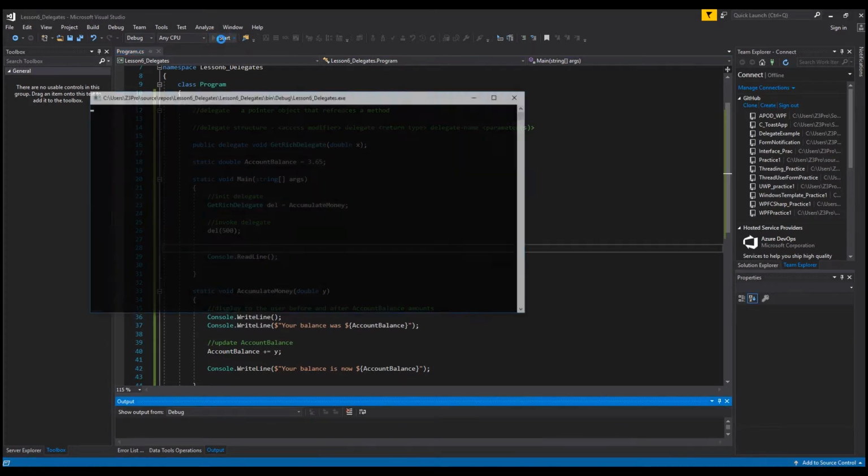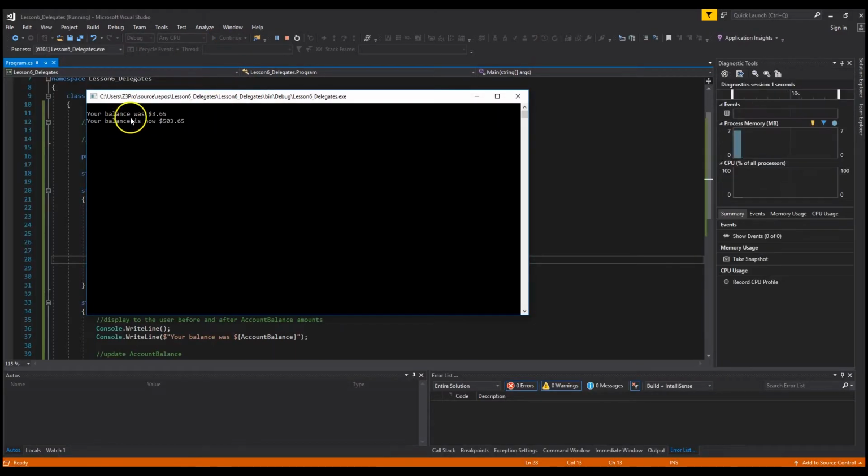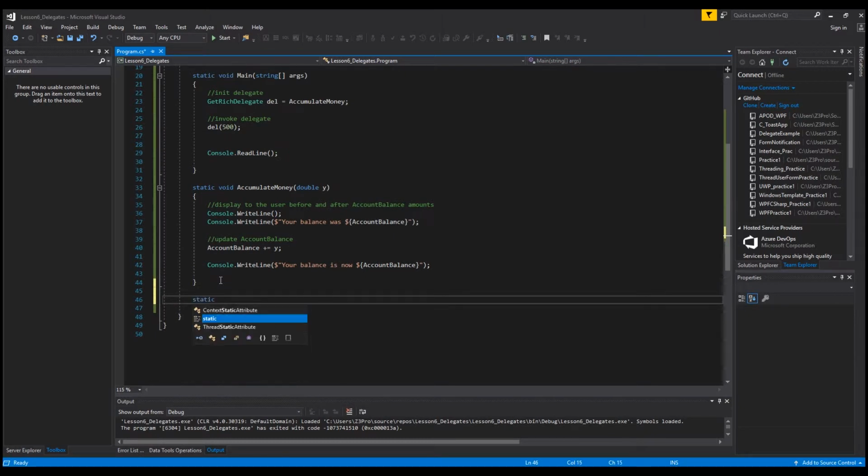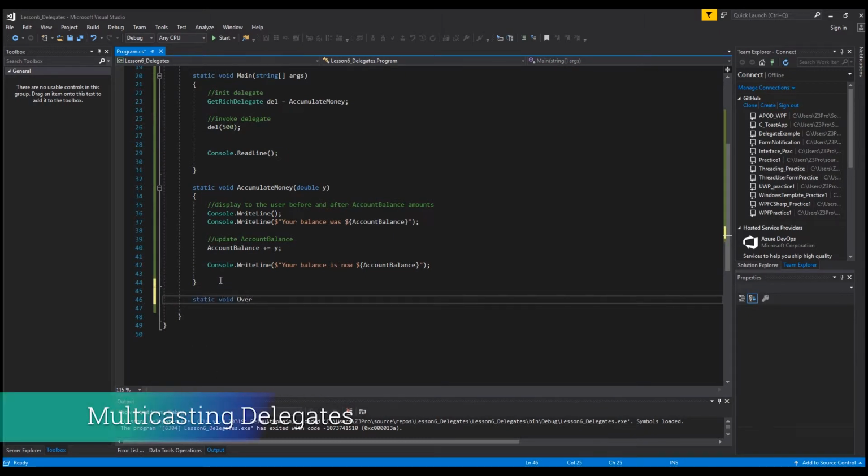As you can see, your balance was 3.65. Your balance is now 503.65 cents. I did a terrible job at reading that in the money context. Please forgive me. Also going to show you all how to multicast delegates.